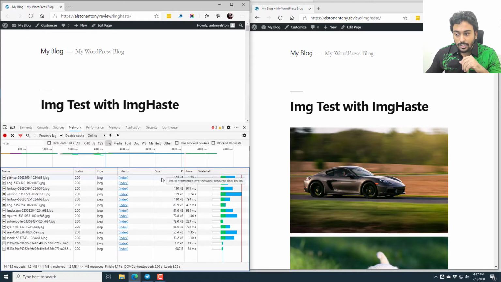If I go over here, you can see it is just loading the default JPG without using any image-optimized resources like WebP and so on. You can see the load time and everything is noted here. It shows 4.4 MB of resources are used, and they took 4.17 seconds to load the page. I'm just filtering only the images inside the web page.